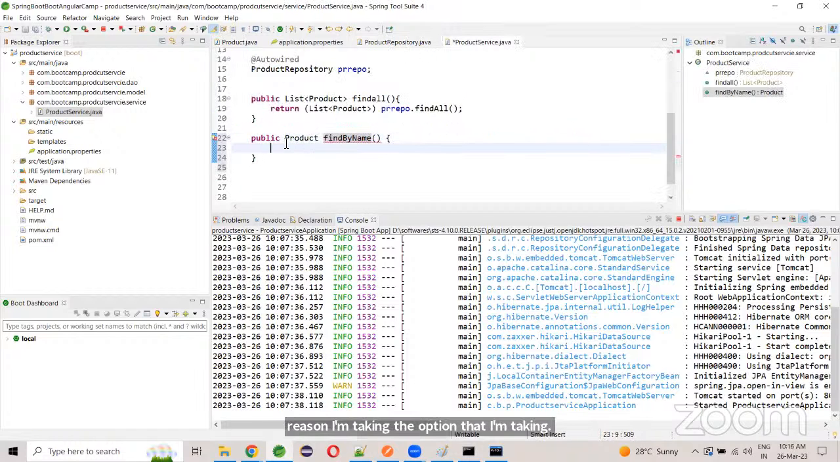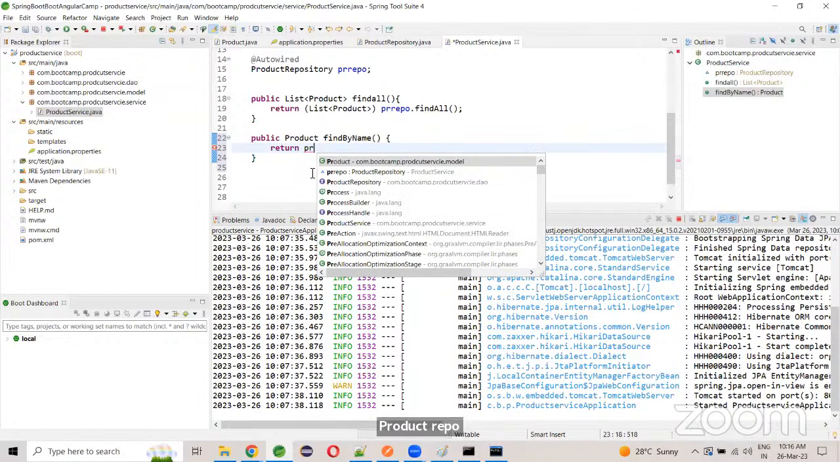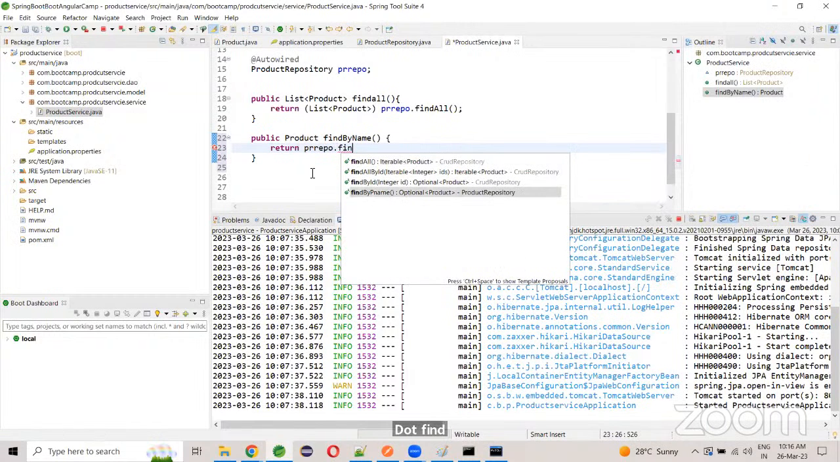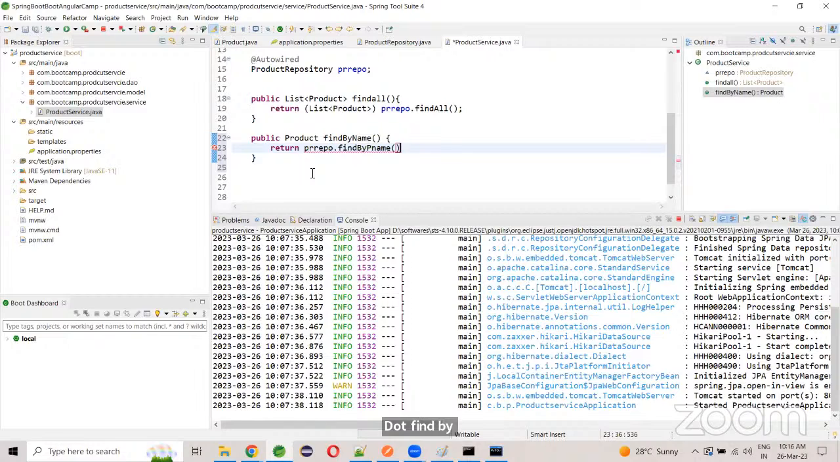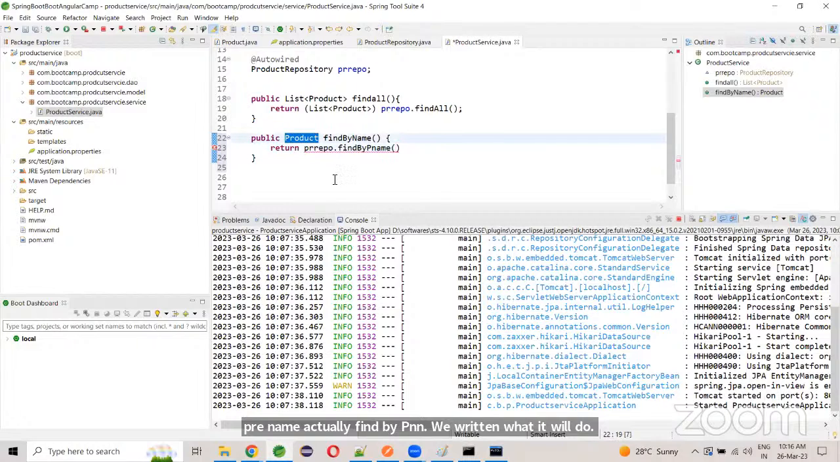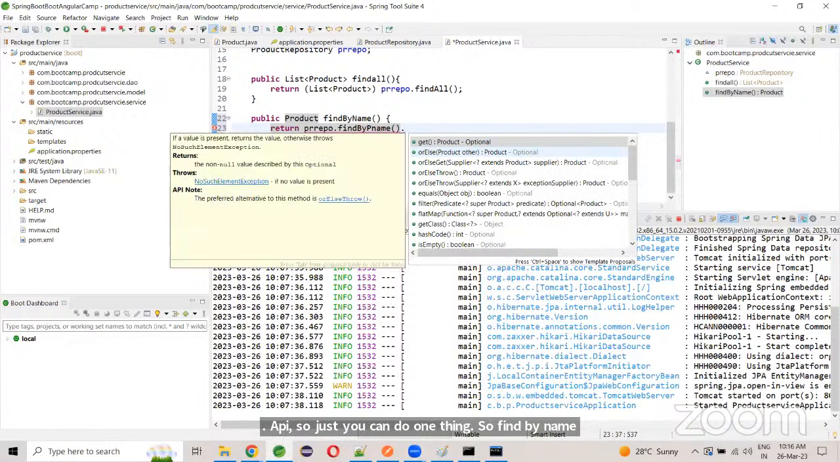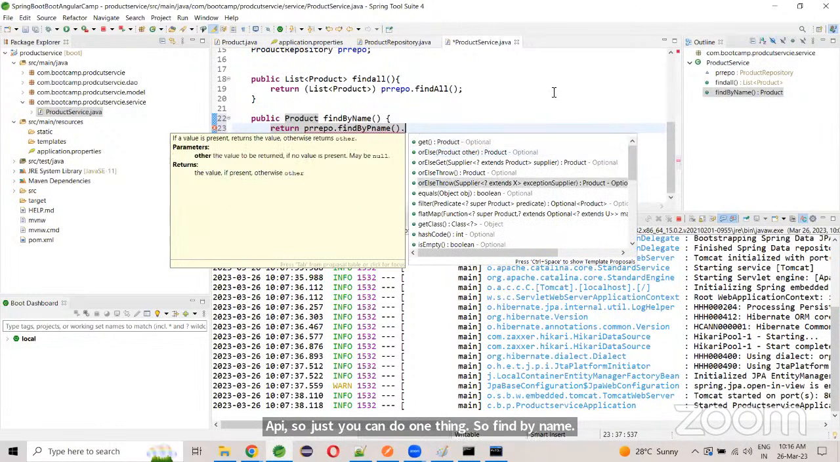So here, what I will do is return productRepo.findByPName. Actually, findByPName will return an Optional, but basically we are expecting the product. The significant way is, as this is a stream API, you can do one thing: findByName dot orElseThrow.